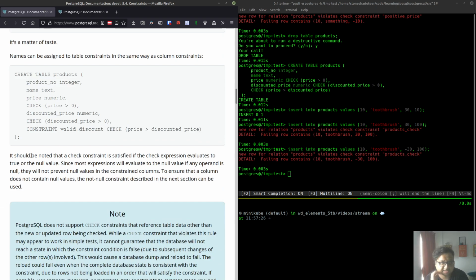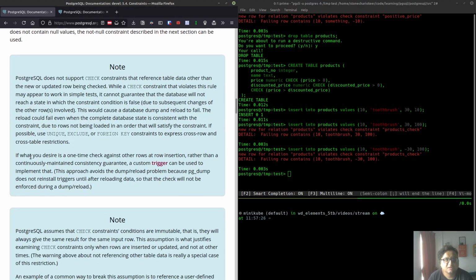It should be noted that the check constraint is satisfied if the check expression evaluates true or the null value. Most expressions will evaluate to null if any operand is null. They will not prevent null values in the constrained column. To ensure that a column does not contain null values, the not null constraint described in the next section can be used. Postgres does not support check constraints that reference table data other than the new or updated row being checked. While a check constraint that violates this rule may appear to work in simple tests, it cannot guarantee that the database will not reach a state in which the constraint condition is false due to subsequent changes of other rows involved. This would cause a database dump and reload to fail.